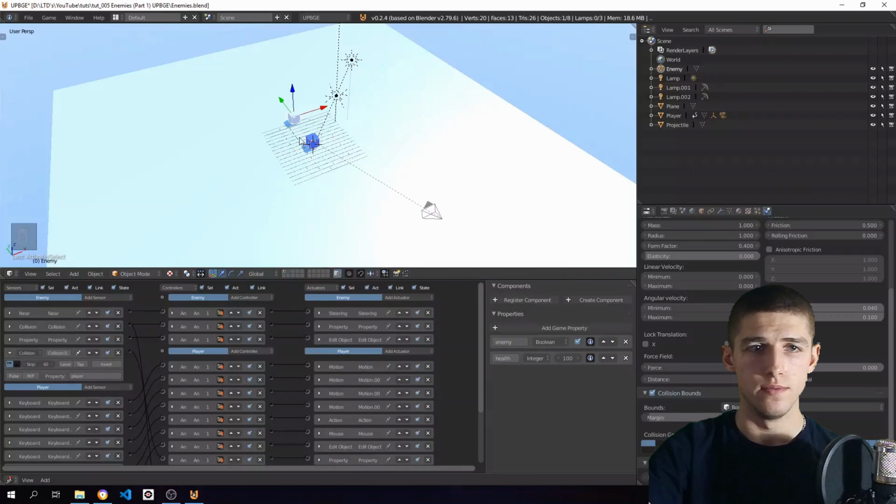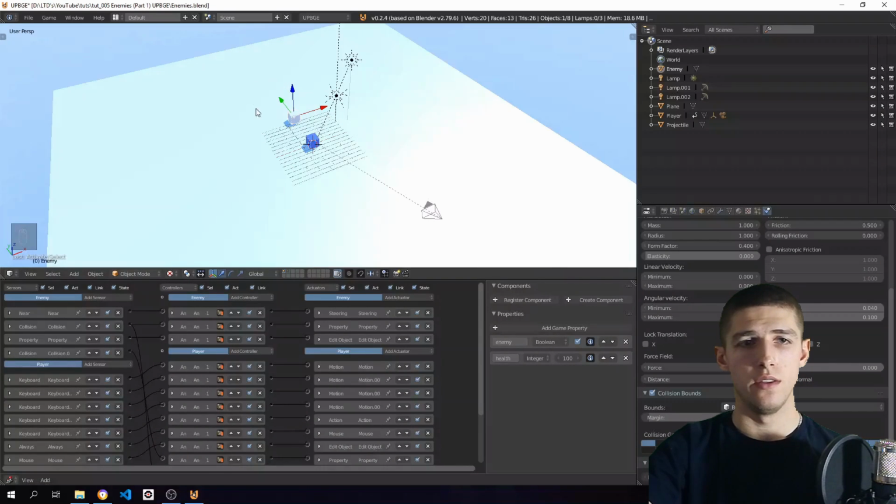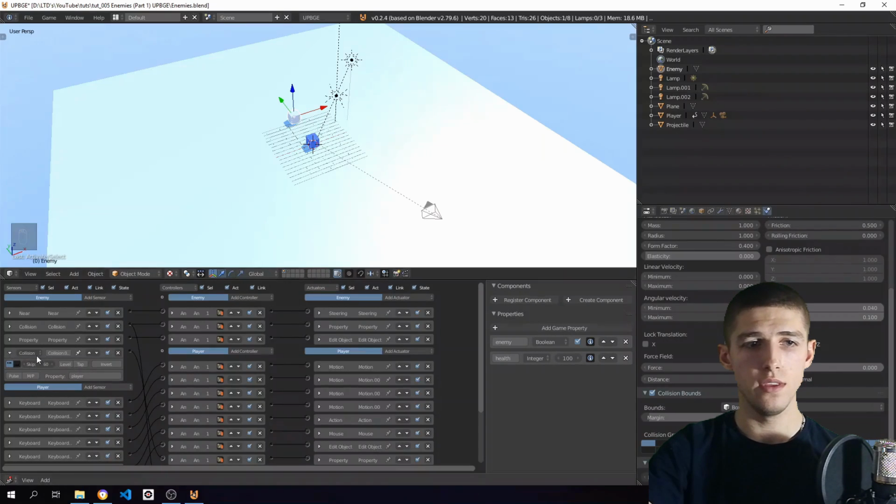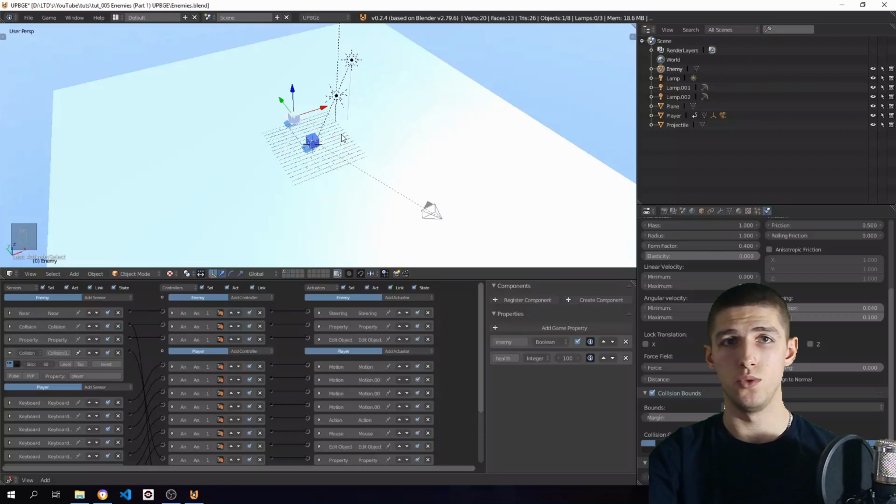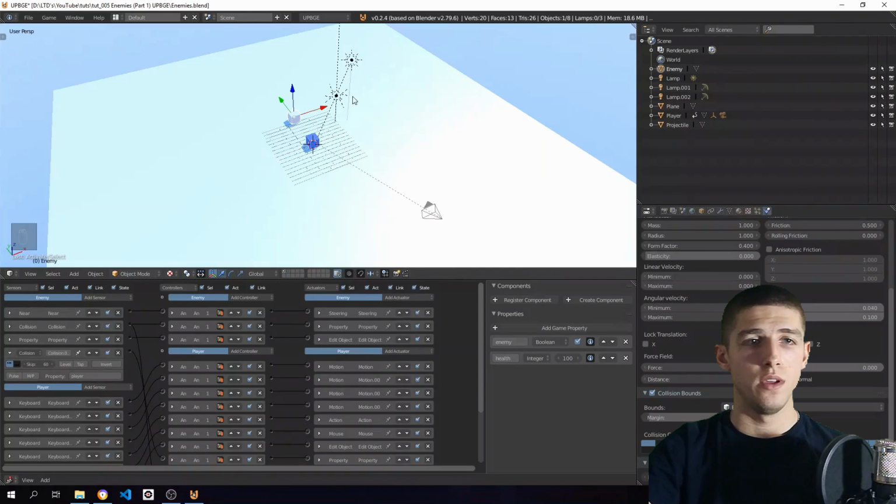Alright, so maybe you have the question of why do I have the collision sensor here instead of in the player's logic bricks. Well, it's because when I have multiple enemies, each one of them will affect the player's health. But if it's the other way, if the collision with the enemy is in the player's logic bricks, it will only cast on a single thread. So yeah, if we make several enemies, which we'll do in the next tutorial, we will get damage from all of them.